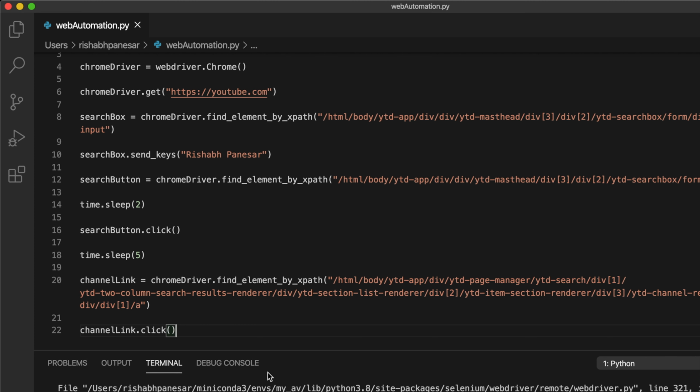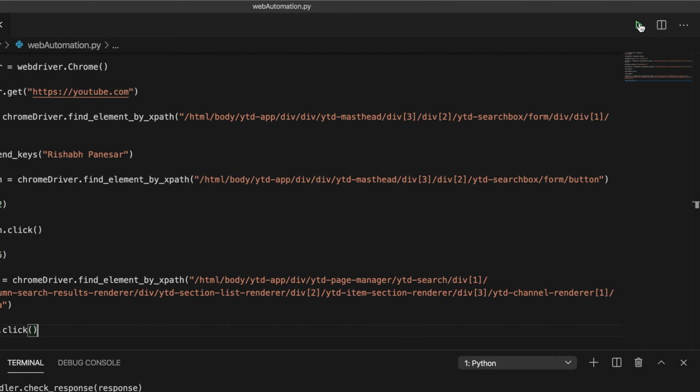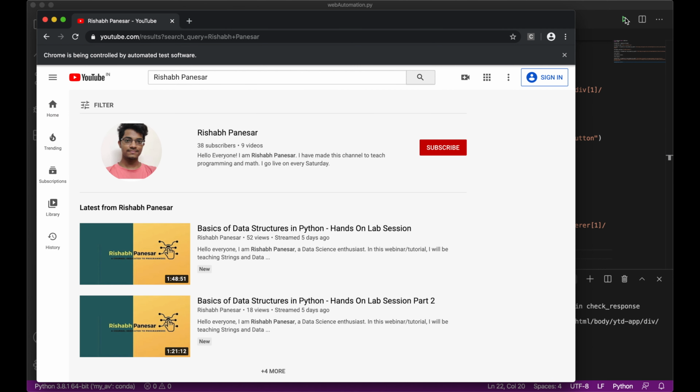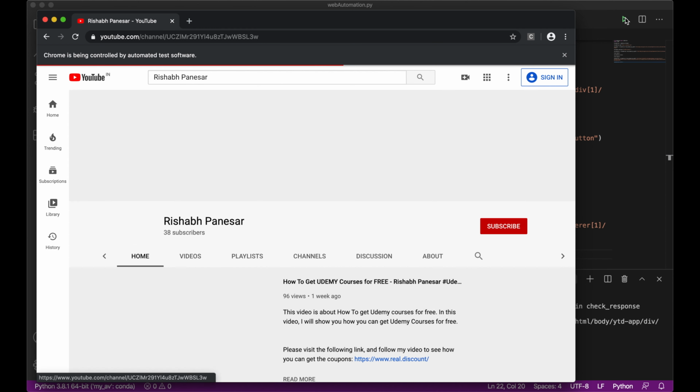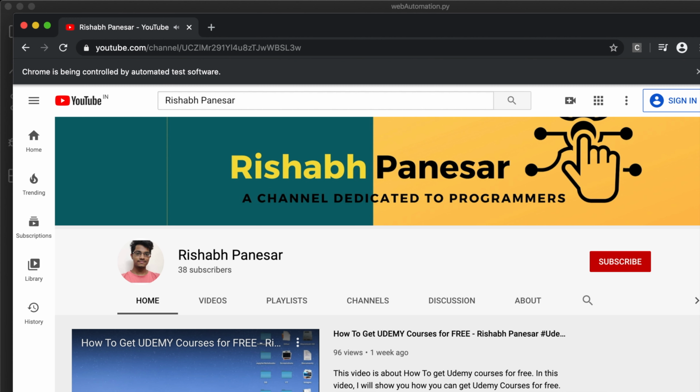Let's see if the code works for us. Click on this green triangle button and run the Python file, and let's see what the output is. It has searched for the name. It has also got the results. Now let's see if it can click on my name. So we have successfully completed the project and we have successfully reached my channel page also.